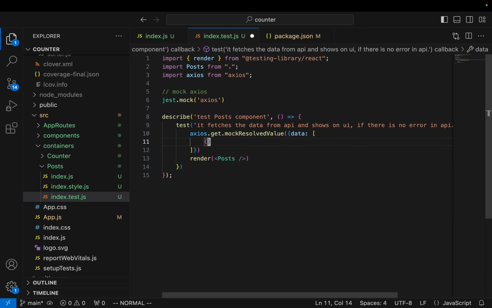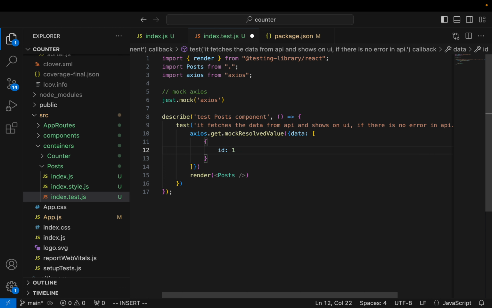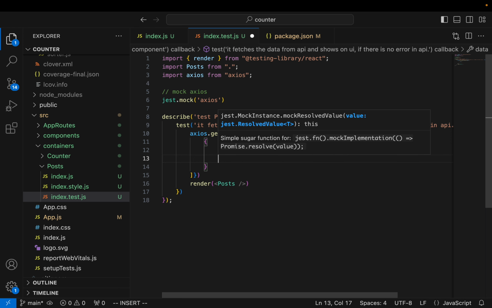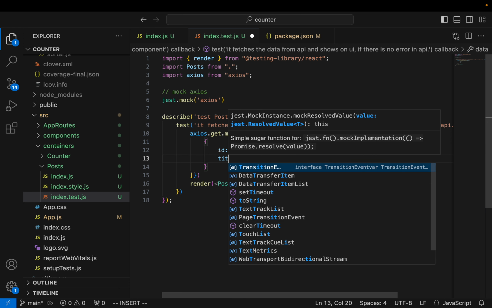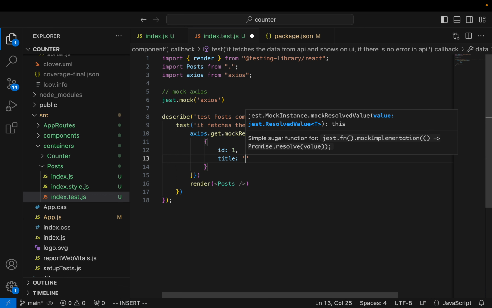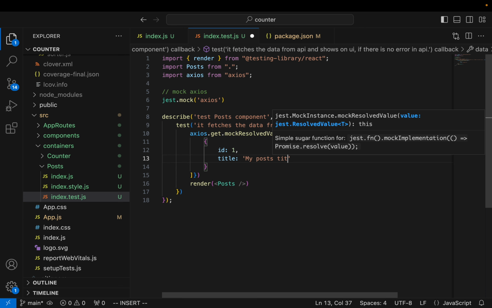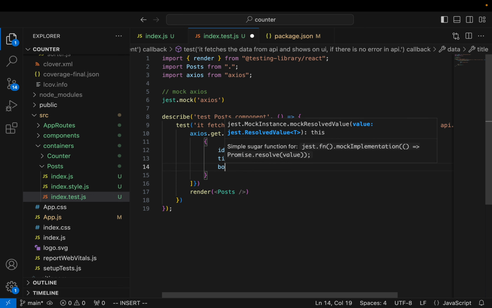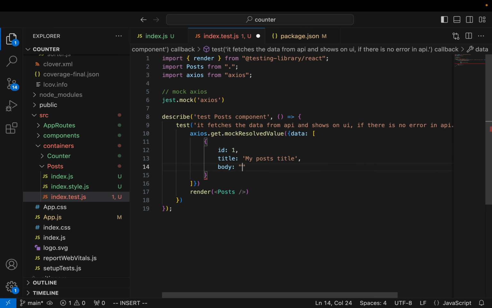Inside data we will give the post id. Let's put it as 1, since this is dummy only, and then title, we can put it as my post title, and then body, my post's body. So this is the post data. We are returning only one post.